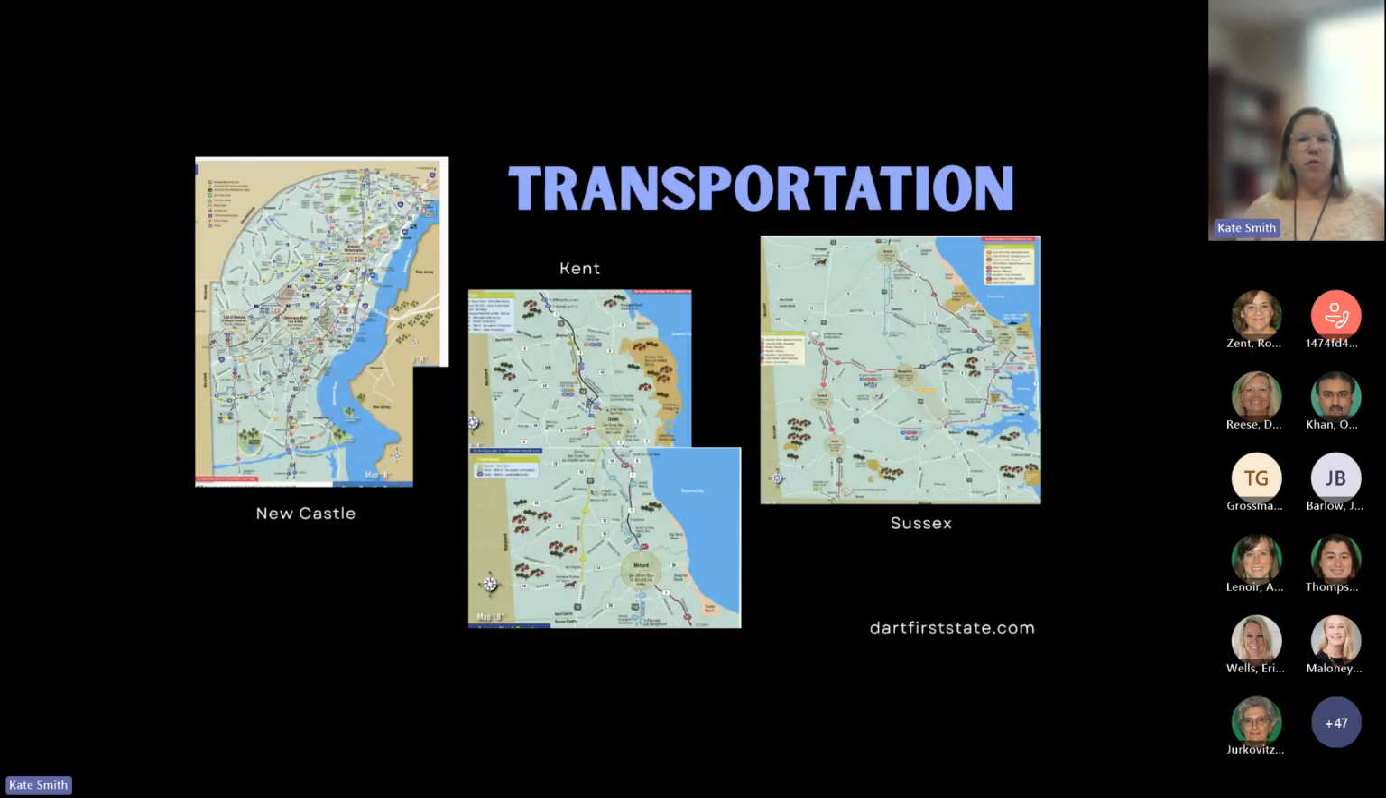From a transportation point of view, this is the transportation map of Delaware from DART. So there are 6 maps. I've put them all together so that you can kind of see by county. But you can see that there are a lot of mass transit options available for people living in Newcastle. The DART goes to a lot of places. In Kent and Sussex County, not so much.